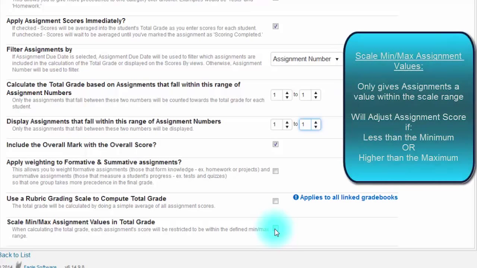Scale minimum and maximum assignment values in the total grade allows teachers to implement what is commonly known as a 50 to 100% scale. This will limit the assignment score percentage that could normally calculate above or below this range and bring the assignment percentage to the minimum or maximum threshold when the system calculates the value of the assignment.